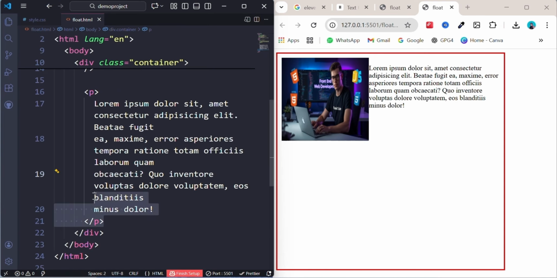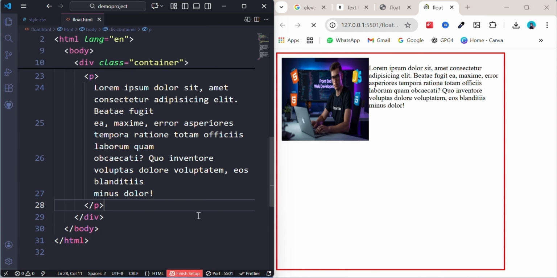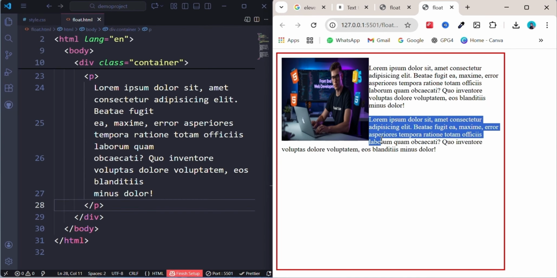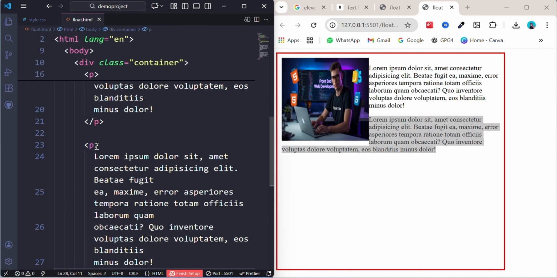Now, copy and paste the previous paragraph to create another paragraph. You can see the second paragraph is also wrapped to the right. Now give a class to the second paragraph as 2, to apply the clear property.